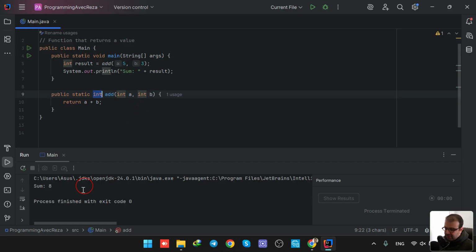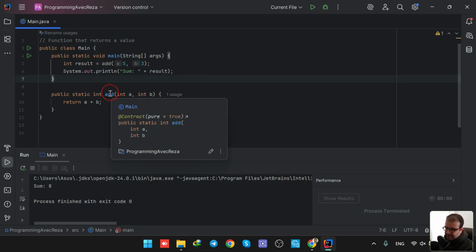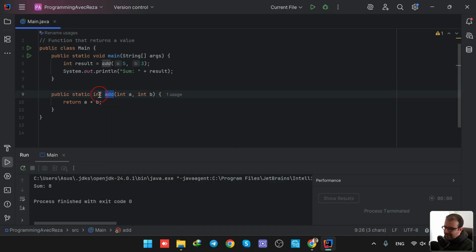When we have void before the name of the function, it means that this function is not going to return anything in the output, but it is going to execute a certain block of code. But here it means that this function has an output of integer type. This function add requires 2 parameters, a and b. Both of them are integer data type as well.